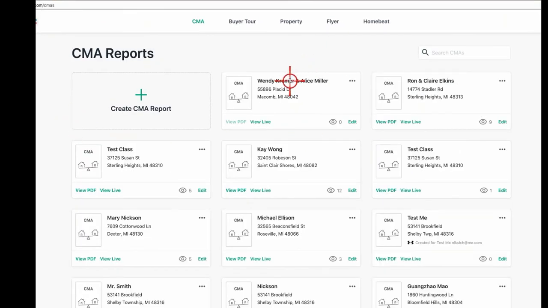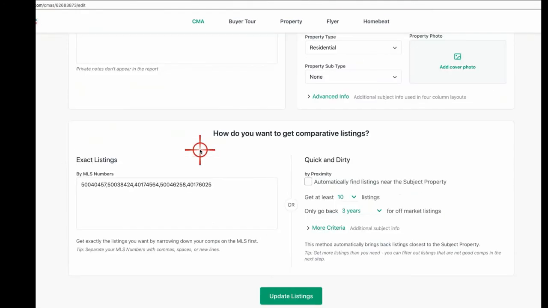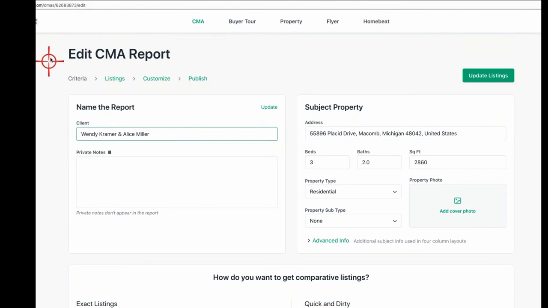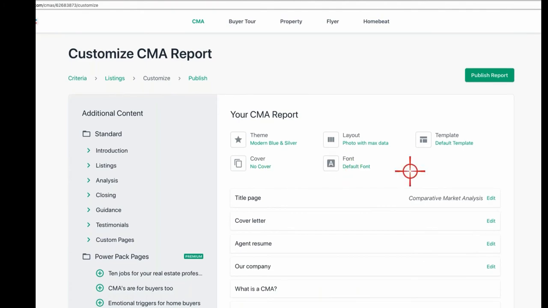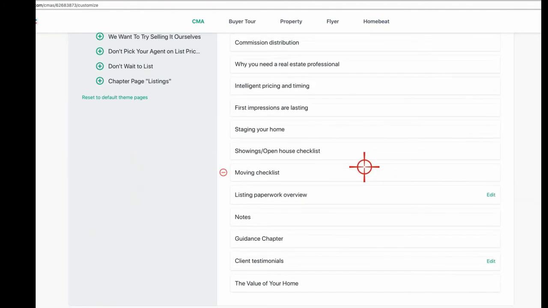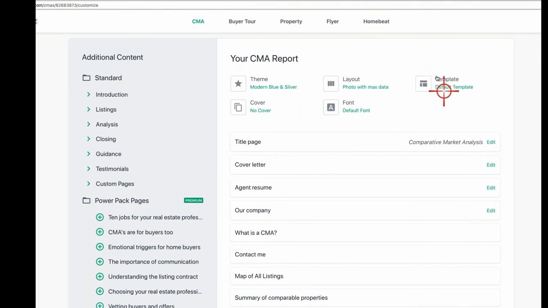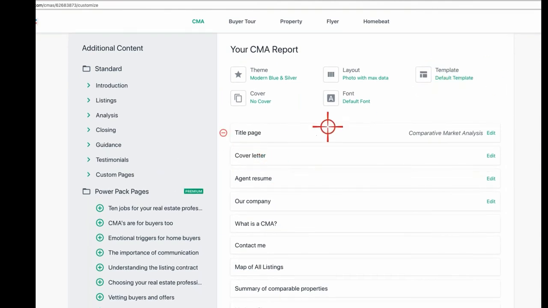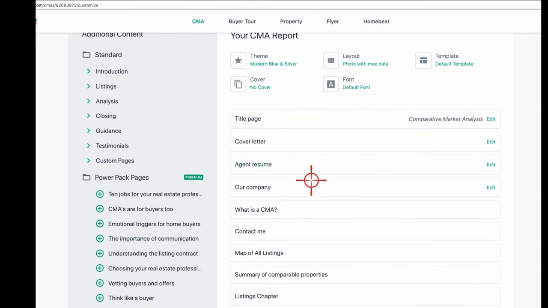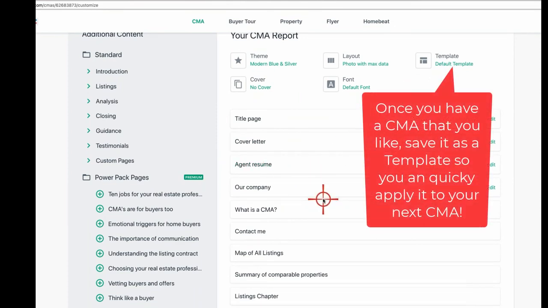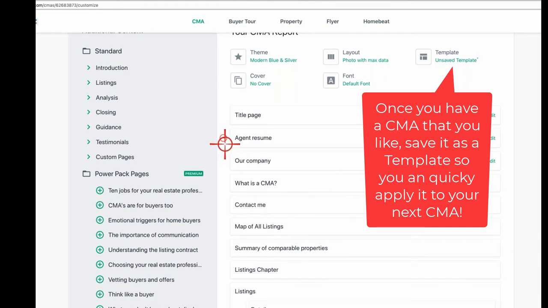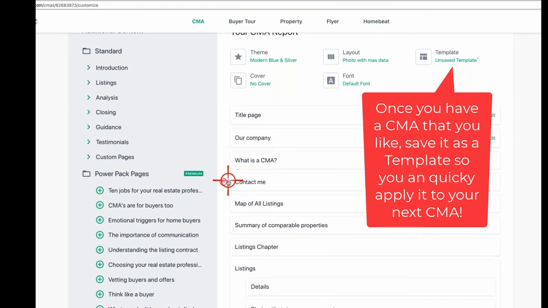Here it is, Wendy Kremer and Alice Miller. We're going to go back into edit. We don't need to do the update listings, we already just need to go right to customize. You could go to update listings and go through here, but I'm going right to customize because I'm going back to that report. Remember all those pages I took out? Well, because I didn't save the template before I added my custom pages, they all came back in. I did that on purpose so you guys can see what I'm talking about. It pulled in everything that I didn't want. So now I have to go in and make this how I want it.